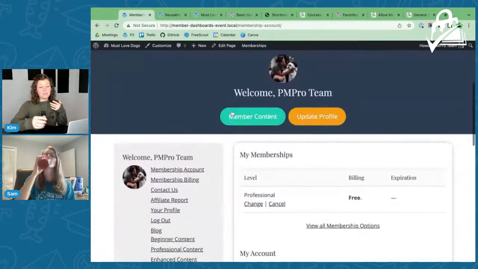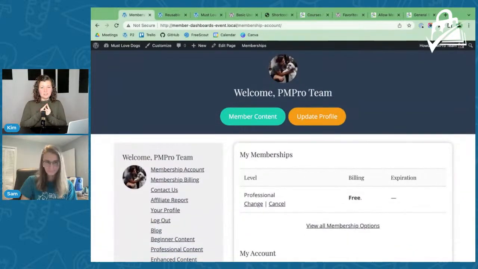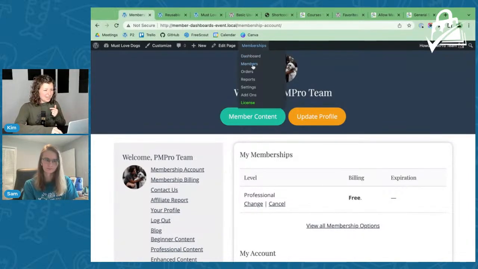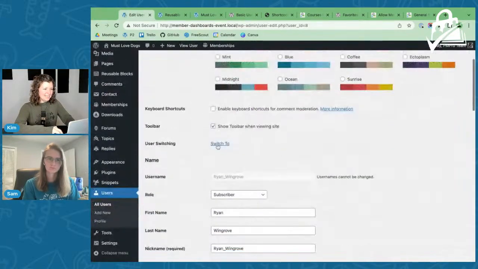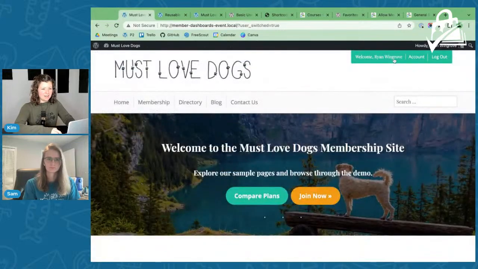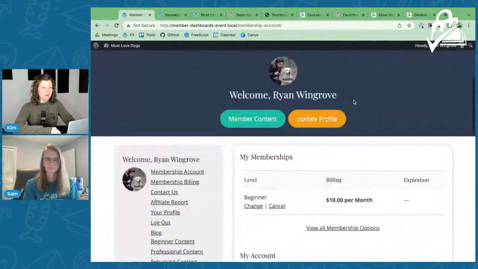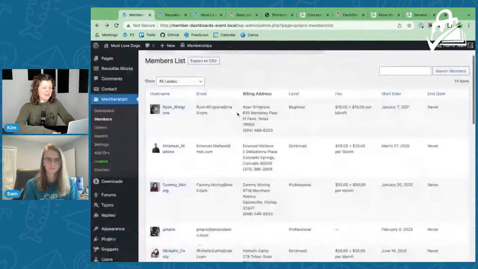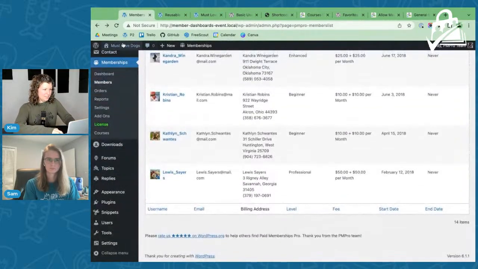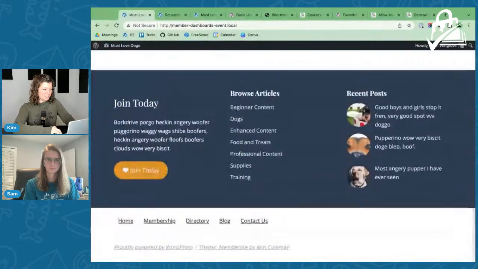So that short code is pulling in the logged in user's avatar, so that'll change no matter who they are. And then their name, PM Pro team is the name of me. Do I have user switching on? I can show you this page for someone else. Yeah, I do. Okay, so here's the equivalent of that for my fake user, Ryan. Oh, he has the same picture as me. That's strange. I was like, is there a bug? Okay, let's be this person. Oh, now I'm logged into that one, so I've got to switch out of it.